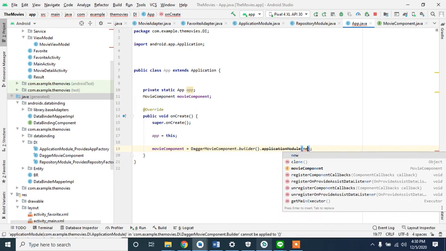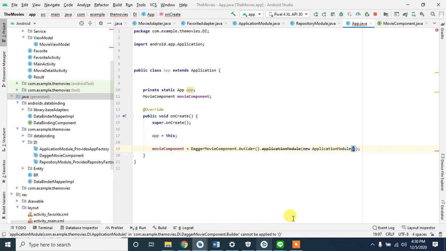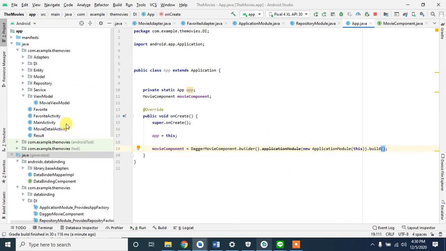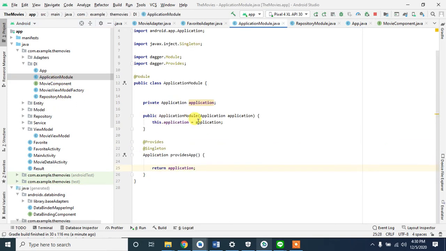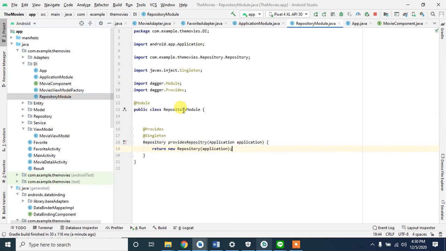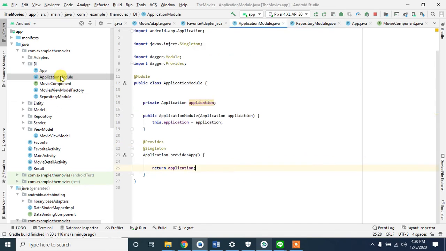So if our module has a state, then we have to pass it in here. And the reason I'm only passing this module is because this module has a constructor and the repository module does not have a constructor, and that means that it does not have a state. So this has a state which is application. This does not have a state. Making sure that I have annotated it.